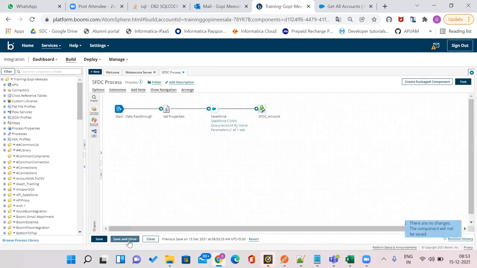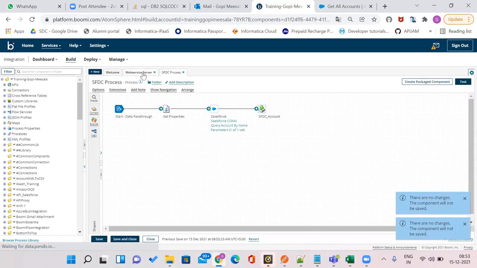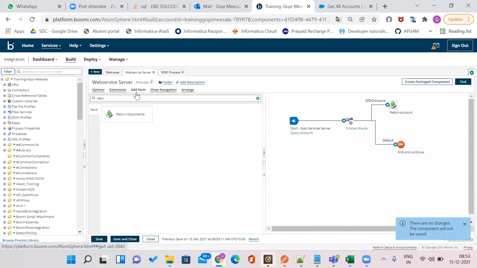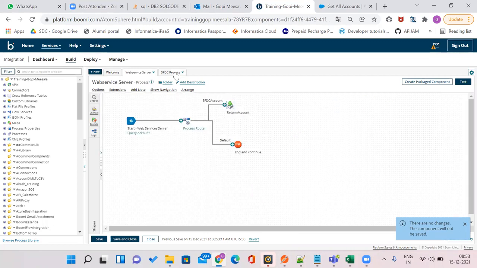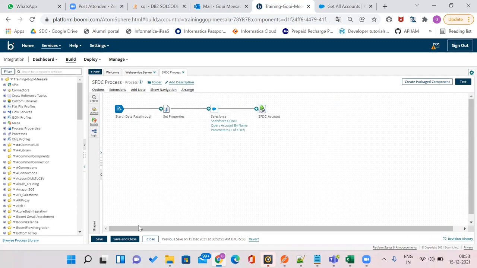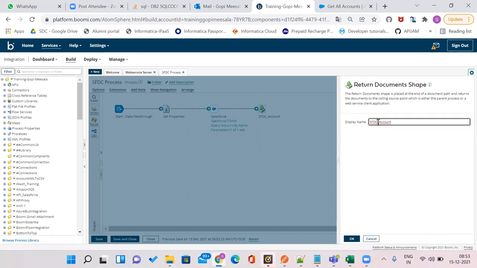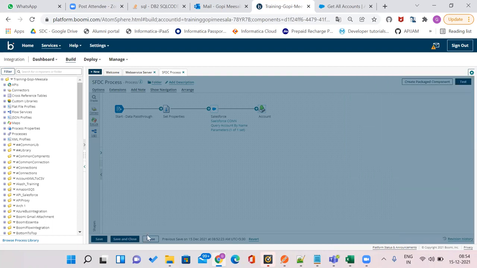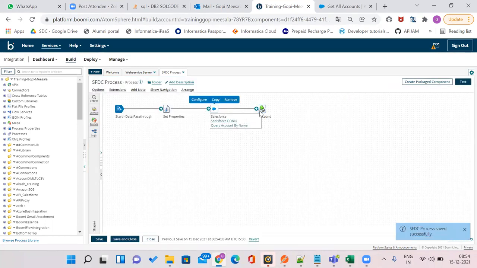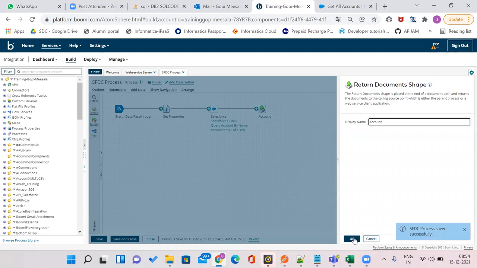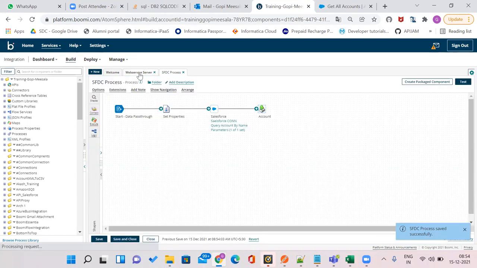Let me close it and open it again. You can map it to account details. Then it's not coming. Actually we should reopen and refresh it, otherwise it will not take it.